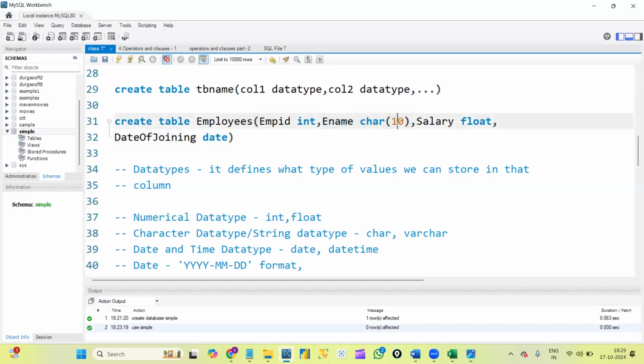That is, I am supposed to enter only 10 letters or 10 characters in this column. More than that, I cannot enter, as I defined the size. Next, we have the salary column. For the salary column, I defined the data type as float, because sometimes we may enter decimal values also, right? Next, we have the date of joining column, and I gave date as the data type.